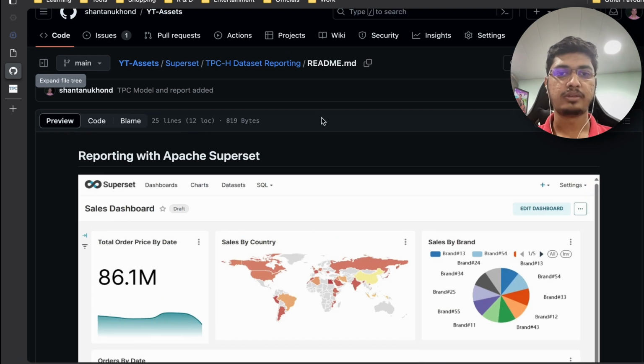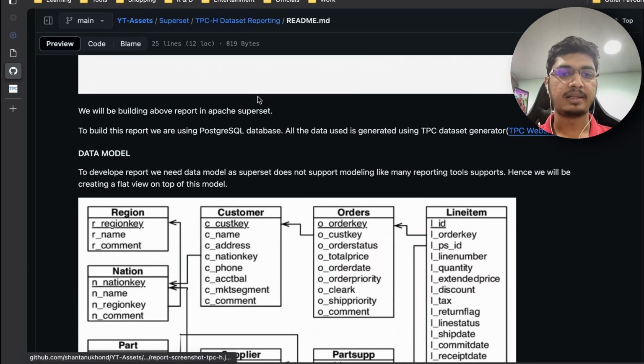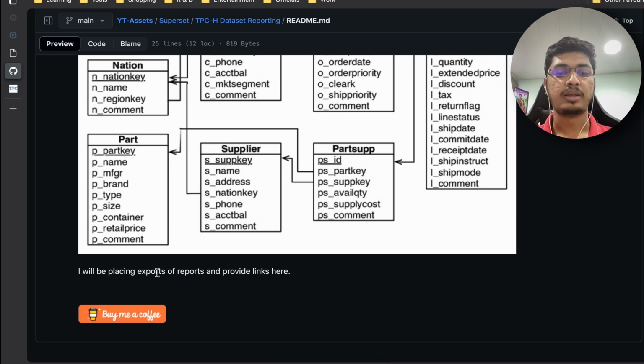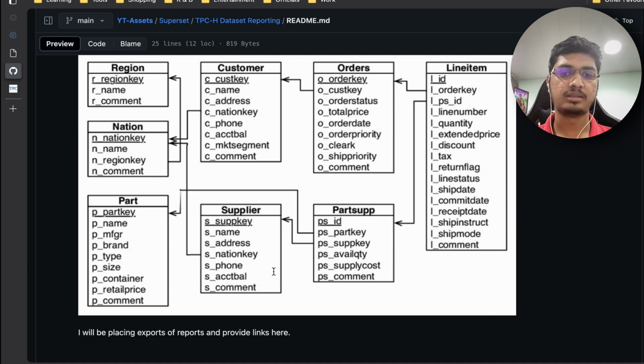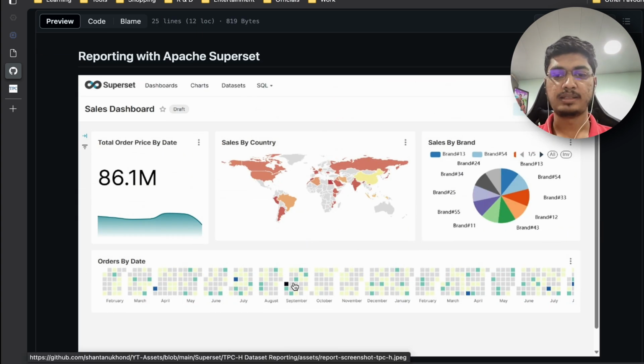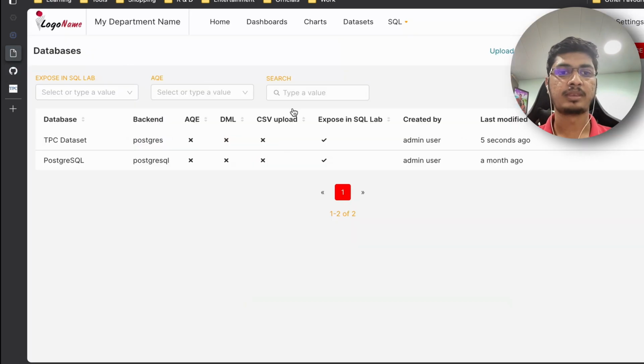Just like other videos, I have added this TPC H dataset reporting folder in the same repository, and the data model is available here. And again, I will put the export of reports and other things in this place. I already tried this and it is working. So let's move to Superset.